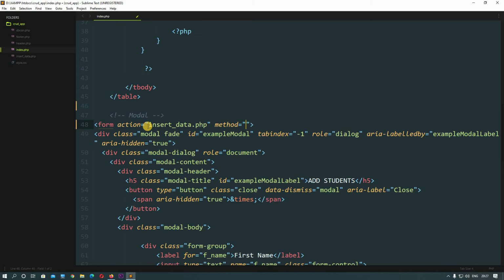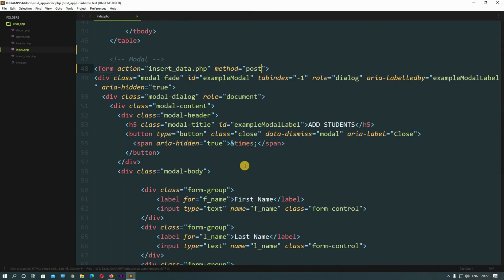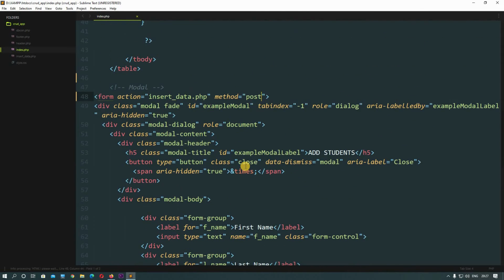And the next attribute is the method attribute, and we can submit this data by using two methods. One is the get method, another is the post method. So if we use the get method, then this form data will pass through the URL. Okay, and if we use the post method, then the data will go through the HTTP body, and it's a more secure way to send the data. So therefore we will use the post method.